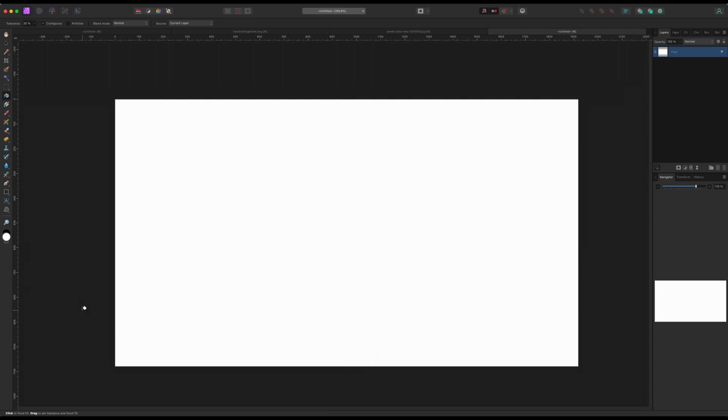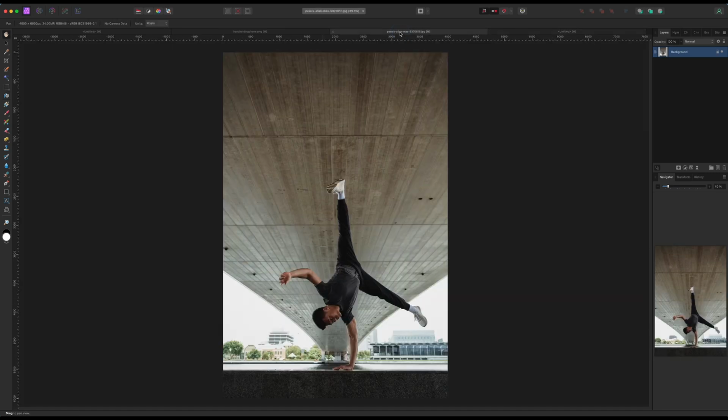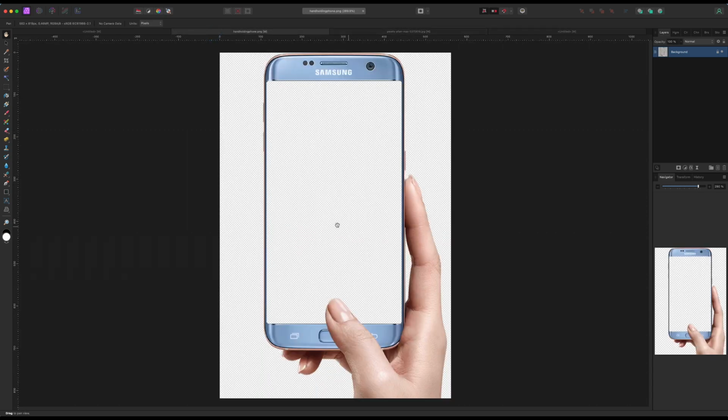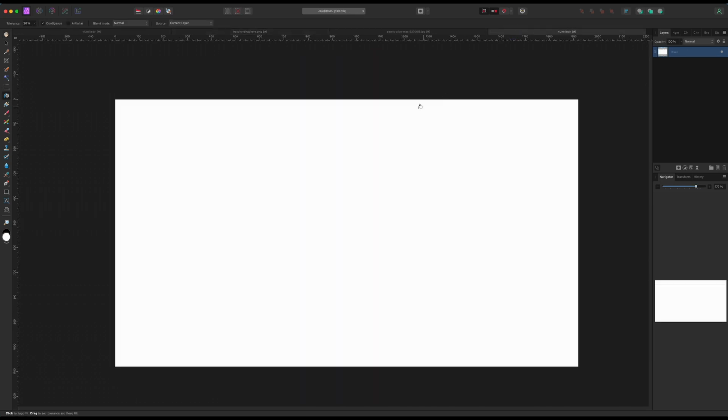So now we need to bring in our picture of the phone with the hand holding it. You can go online pretty much anywhere and find some transparent PNGs, but this is one of the ones I found. So what we'll do here is we'll select the entire image by going Command A, and then we're going to copy it to the clipboard, Command C, and then we'll go to our new document and paste it right in there, Command V.